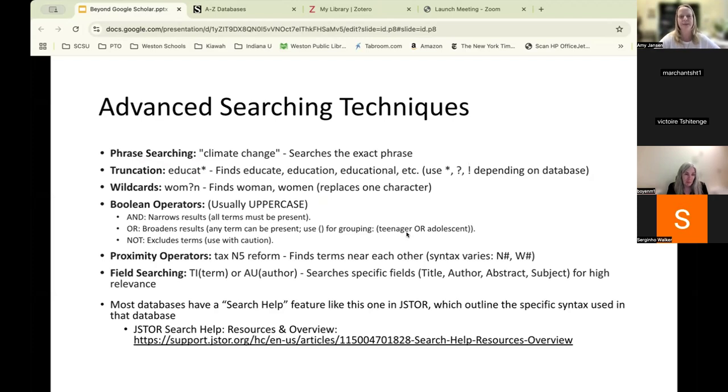So phrase searching might be where you're looking for two words that you want to be found together in close proximity to each other in your results. You can look for climate change, but if you don't put it in quotes, then it's not going to find climate and change close to each other in the text of either the abstracts or the keywords for your articles. Truncation would be that asterisk, and that would be able to find that root word. So if I put that after educate, removing the E, that would find educate, education, educational. That would be one way to refine your search as well.